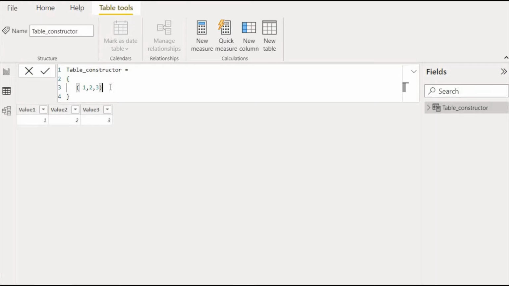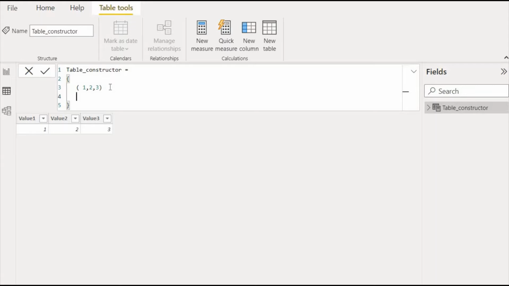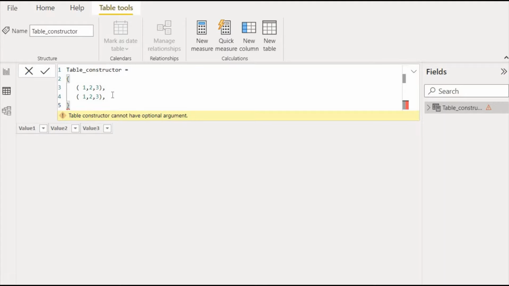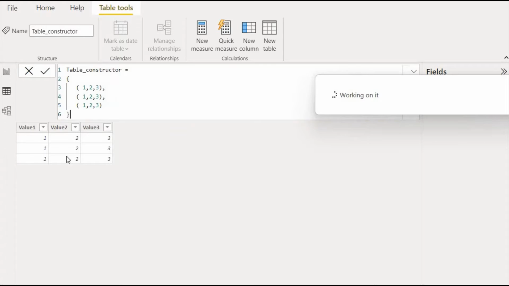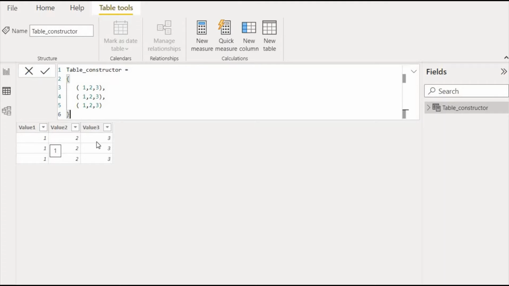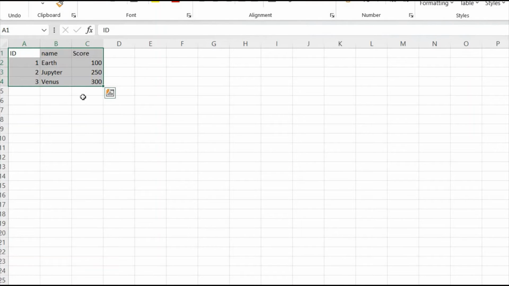I will be copying this, hit shift enter, come down and paste by using Ctrl V. I'll put a comma over here, and a comma over here, and again I will come to the next line, paste it and hit the enter key. In this way we are able to create a 3 by 3 matrix. So it has 3 columns and 3 rows. So we are able to create a similar 3 by 3 matrix.